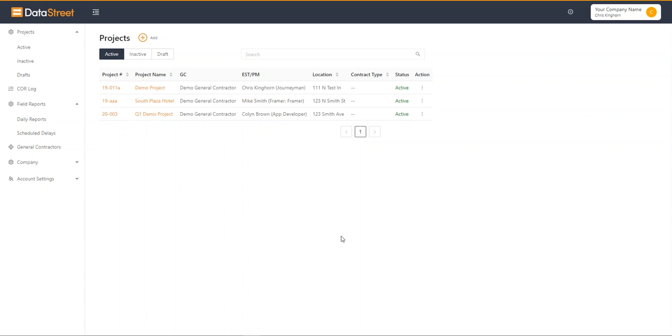This is going to be a quick tutorial of the navigation of the web portion of Data Street. On the left-hand side here, you're going to have your navigation bars. Each of these will kind of expand and contract depending on which one you toggle to. Let's start with the active projects on the left-hand side.